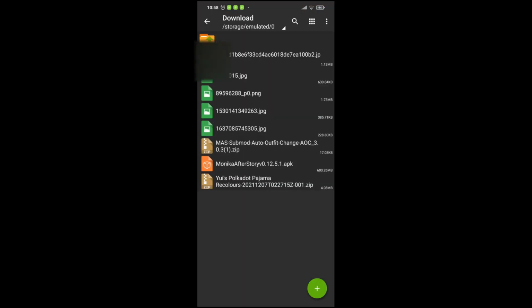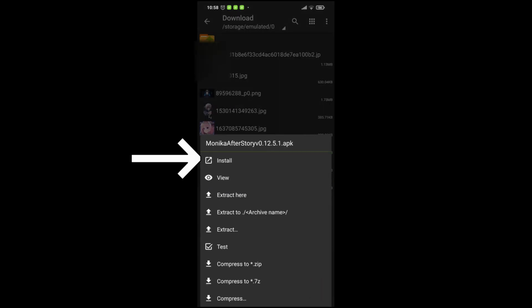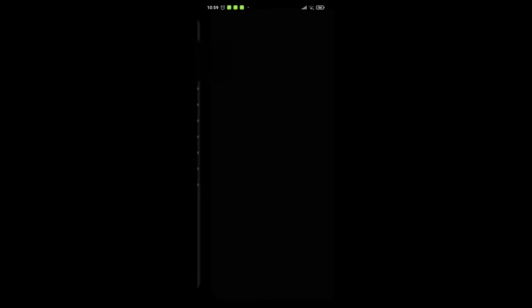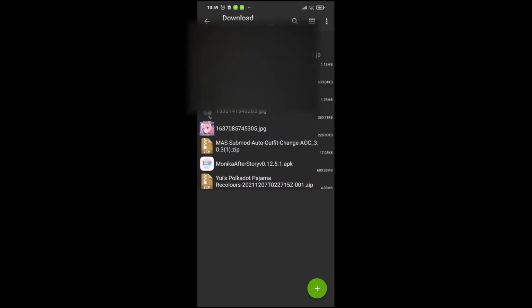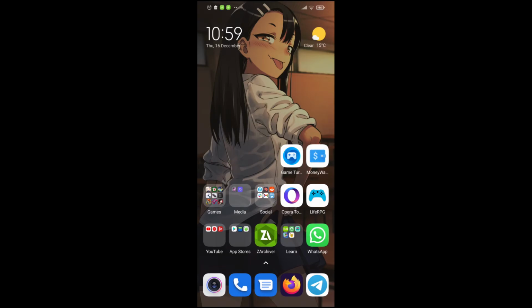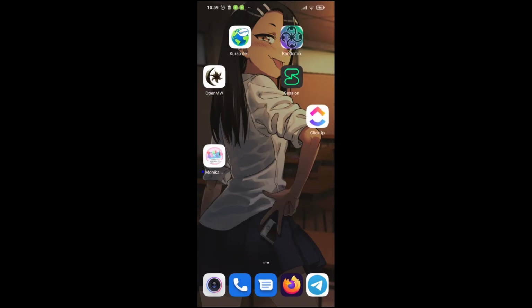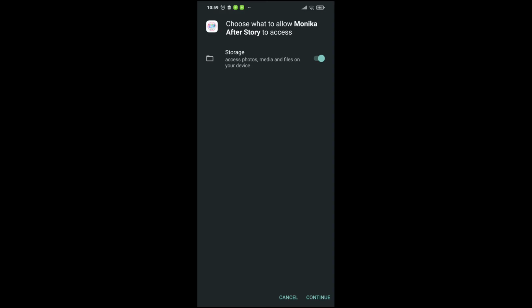After you're in your downloads, go to the one with the colorful icon, which would be Monika After Story. Wait for it to go, then you say install. After it was installed, you go out of your Z archiver, you go to your home screen. If it is not on your home screen, you can go to your app drawer, which it should be there. Then you find it, you open it, you say continue. You can just say okay with the pop-up.